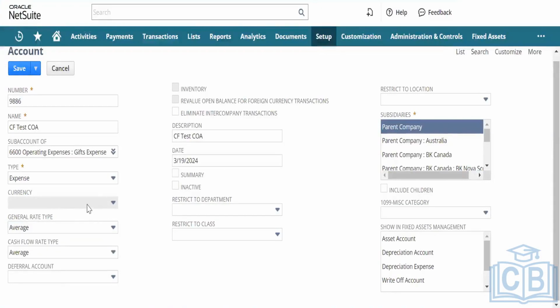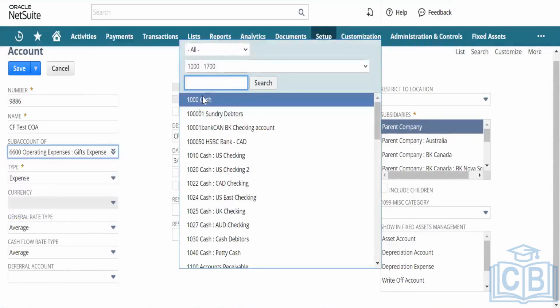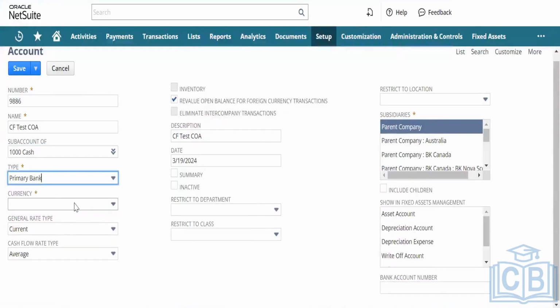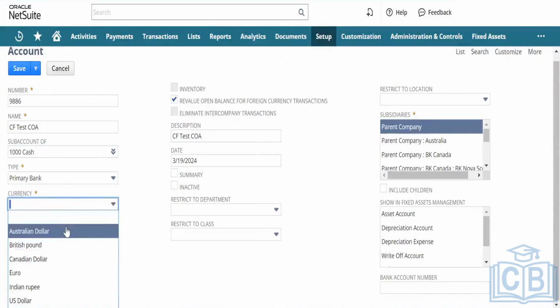Now, when does this currency get enabled? This currency gets enabled only if you are dealing with the cash or bank. You see this. I selected cash and then the currency got enabled for us. Let's create a bank account.